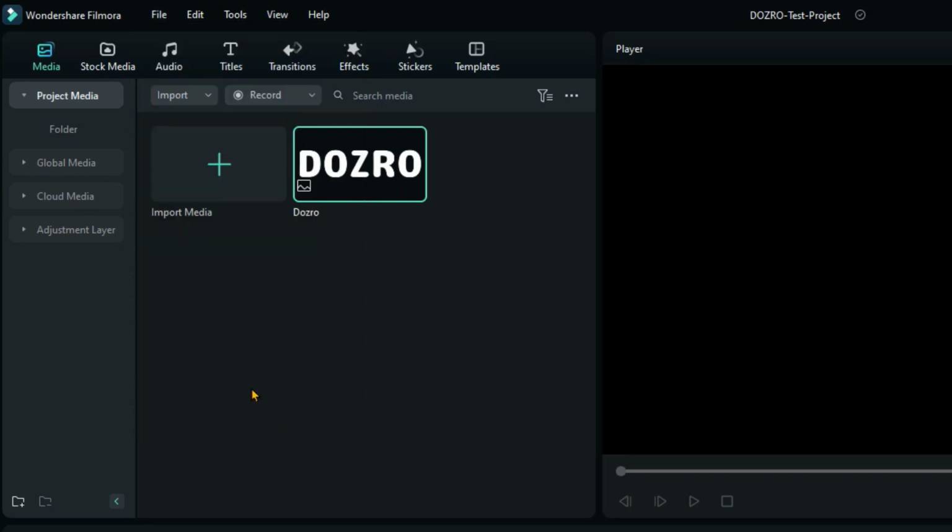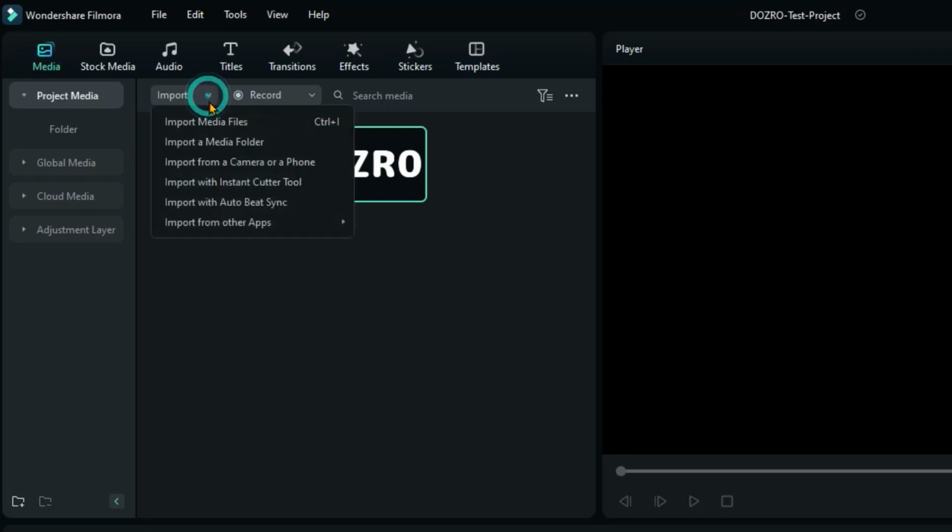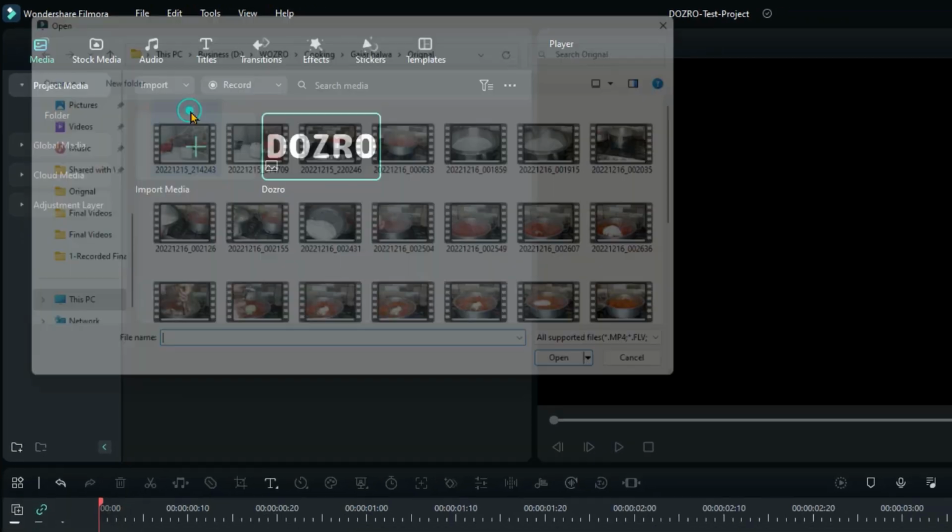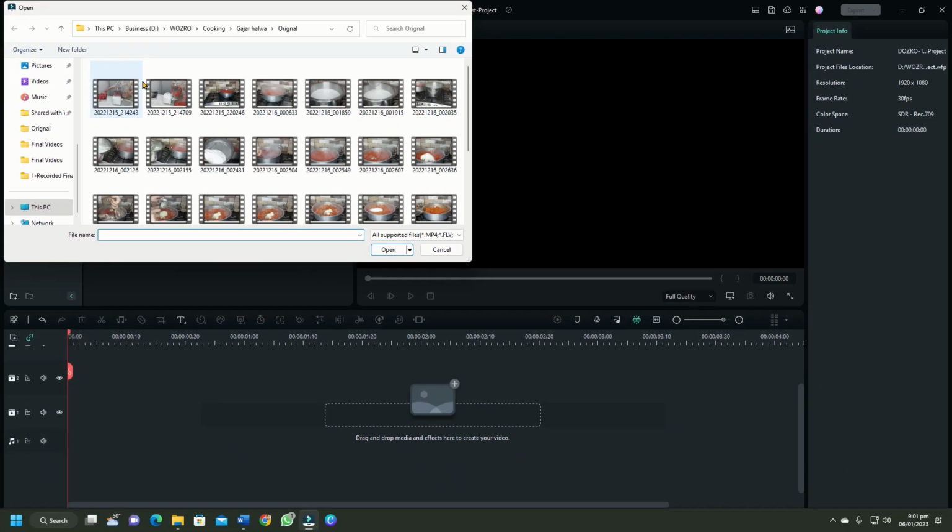To add video or image in Filmora, select Media tab and click Import button. Then click Import Media Files option. Here select and open the video file from computer.